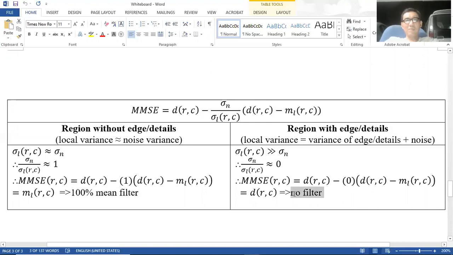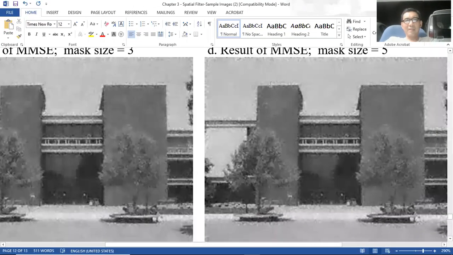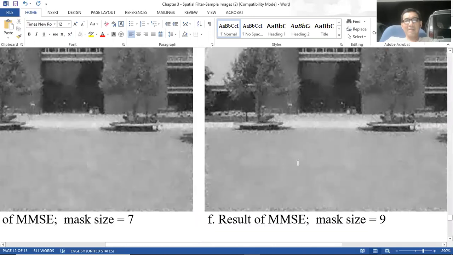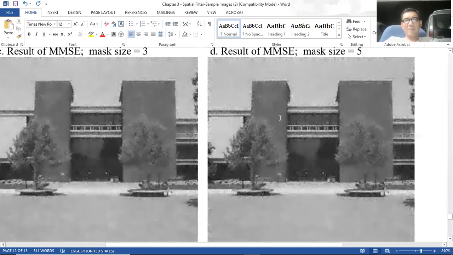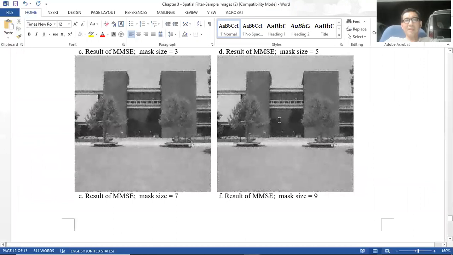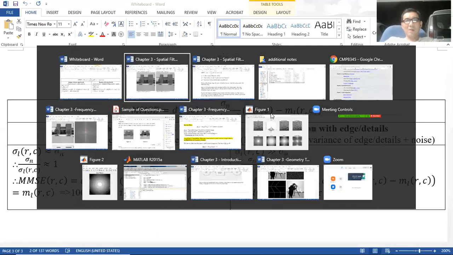That is the reason why you have something like this. In flat areas we do a lot of filtering, so there is no noise. In areas with edges, you don't do any filtering, so although there's noise, you preserve the edge well, and eventually you get a much better, clearer image. That's basically MMSE. So if we look at the questions.